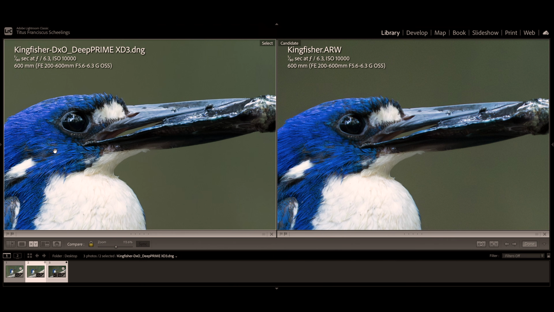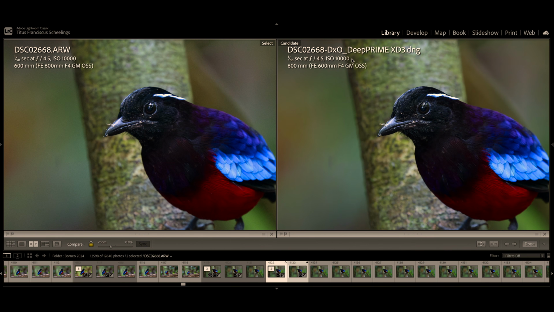Now remember, all the parameters that were used to denoise these images was exactly the same for both images. So I'm just going to show you a couple more examples. This is a photo of a black-crowned pitta taken in the depth of the Bornean jungle. This was taken at an ISO of 10,000, and even though I was taking this during the middle of the day, it was almost like nighttime in there.